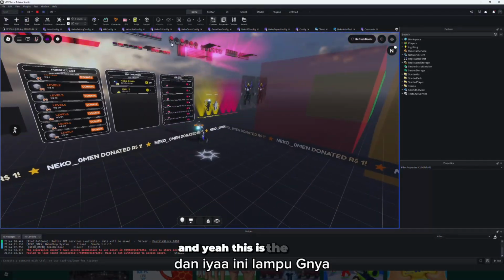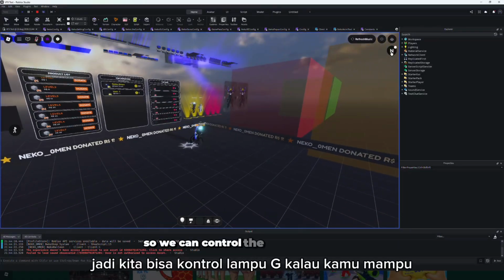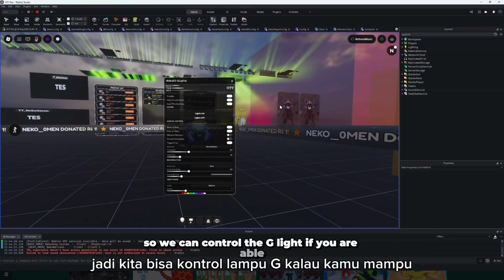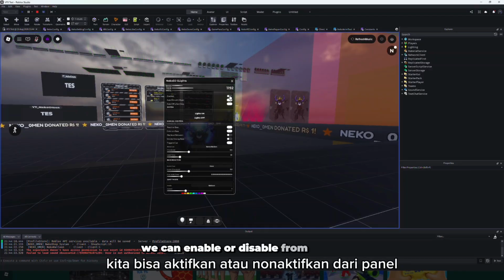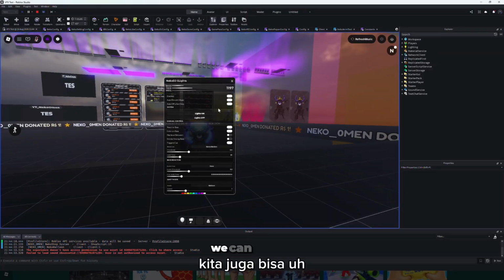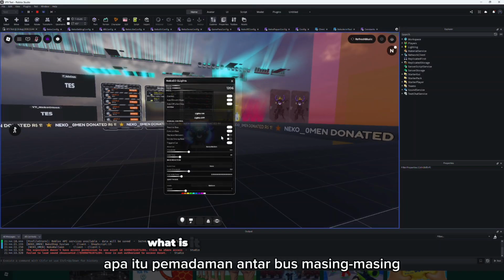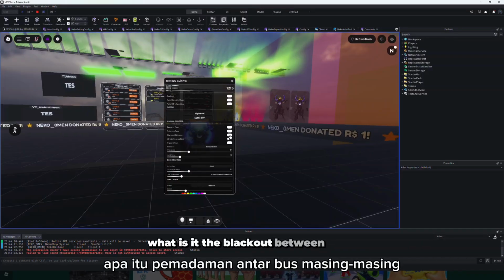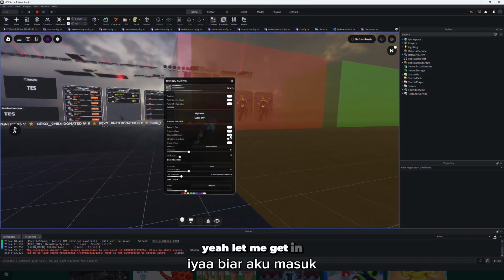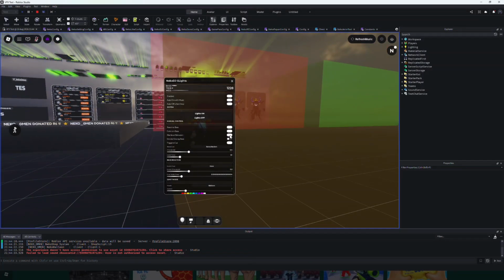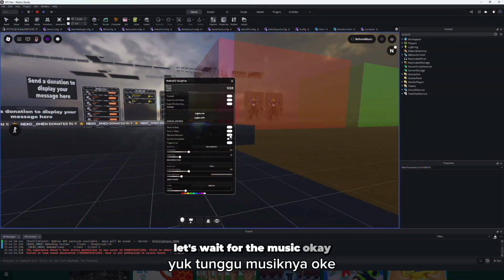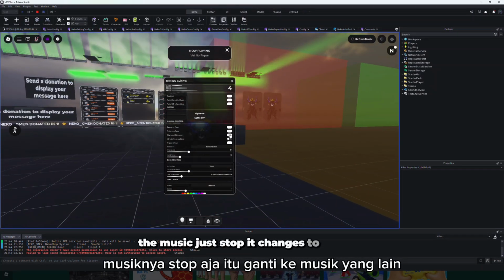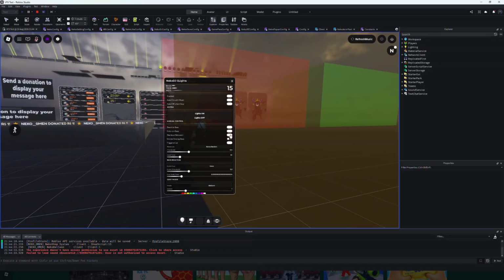And yeah, this is the Lite. So we can control the Lite if you are allowed to. Yeah, we can enable or disable from the panel. We can also do the blackout between each bus. Yeah, let me get in. Let's wait for the music. Okay, the music just stopped. It changes to another music. Look at that.